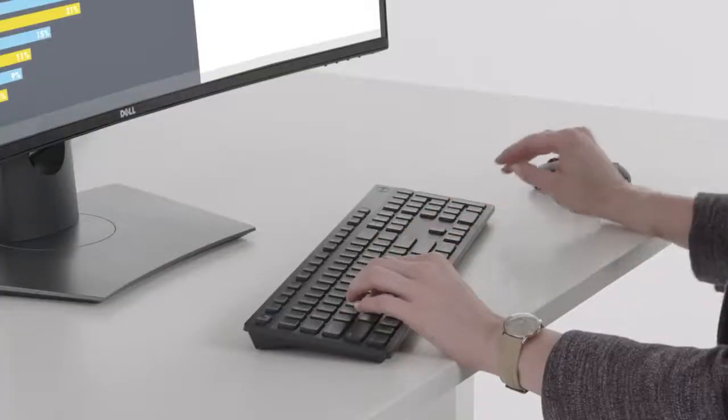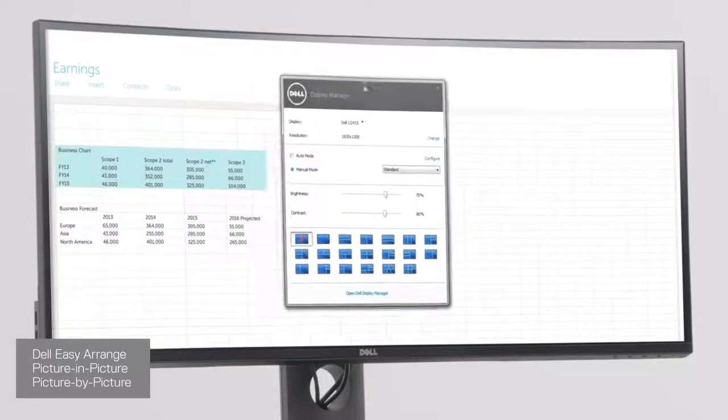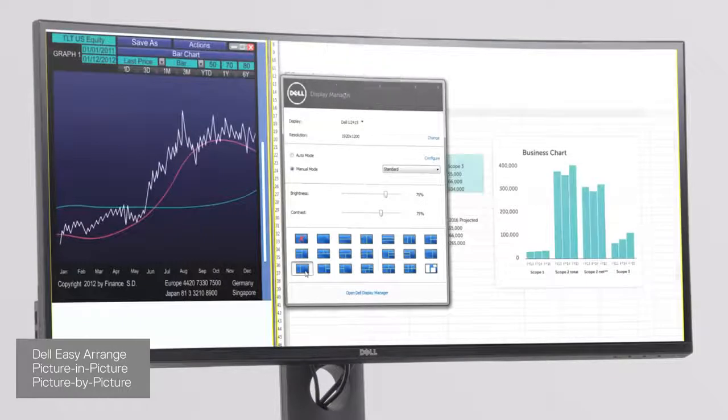At work, simplified multitasking helps boost your productivity. View content from two PCs at once using just one keyboard and mouse. Customize your screen to work with multiple files with ease.